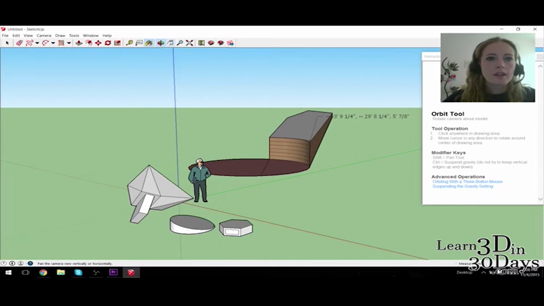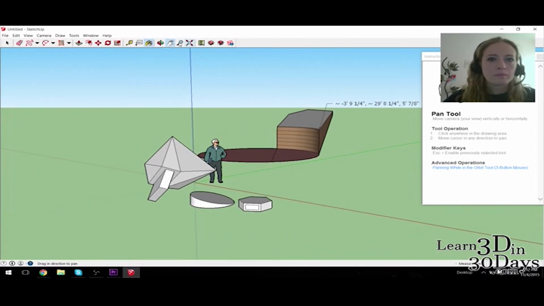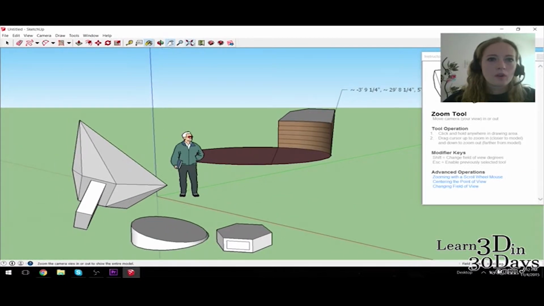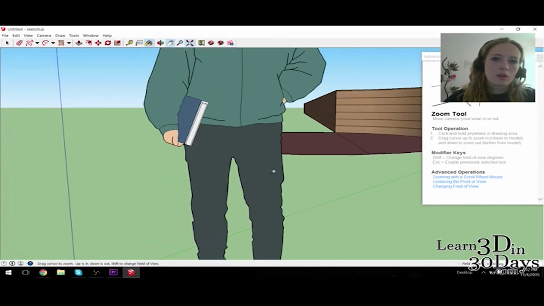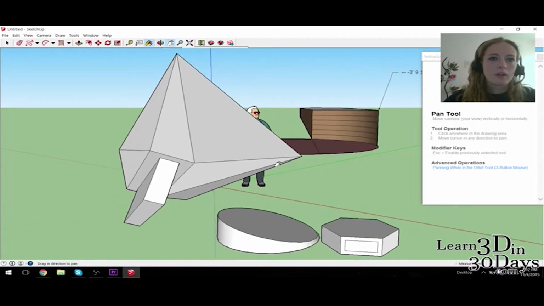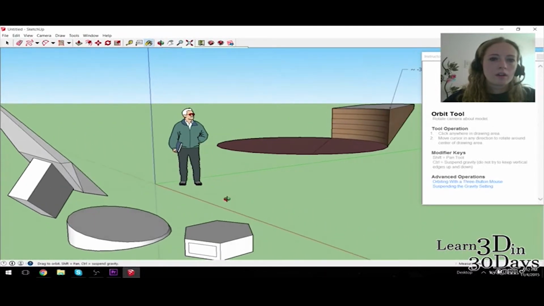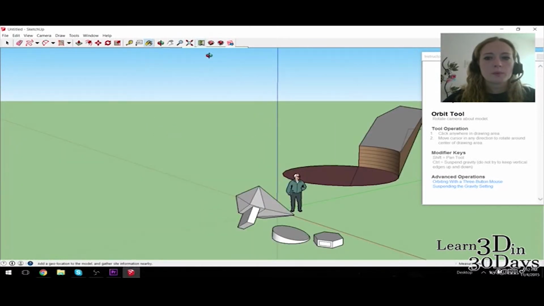The hand. Pan. Pan the camera vertically. Okay. Zoom. That's like the mouse wheel. Zoom extents. Zoom the camera view in or out to show the entire model. As soon as I clicked it, it changed the angle. See? Oh, I'm gonna click that again.